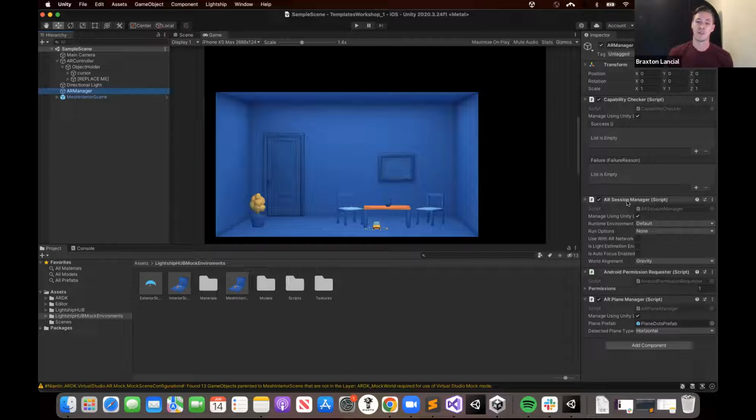AR session manager, this is also a staple whenever you're using a Lightship AR game, scene, app, whatever. And essentially what this does, as the name suggests, is it takes care of a lot of things of managing your AR session. So starting the camera on your phone, notifying Lightship, configuring some things that allow you to use the AR features, making sure your device is capable of using AR features, just messy little things that try to take some of the work away from you having to do it.